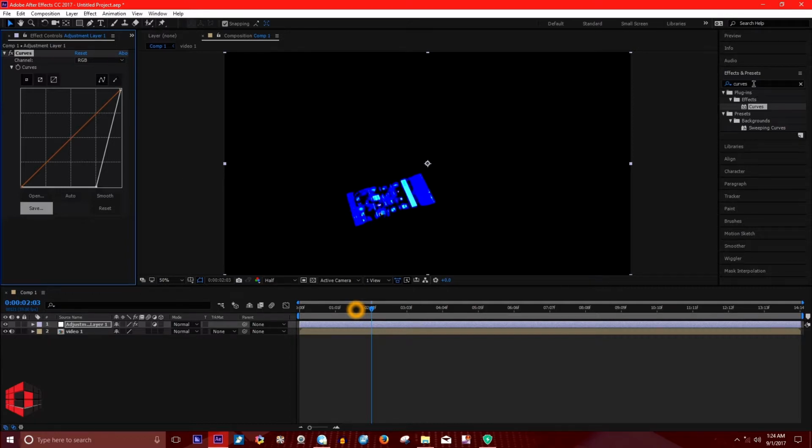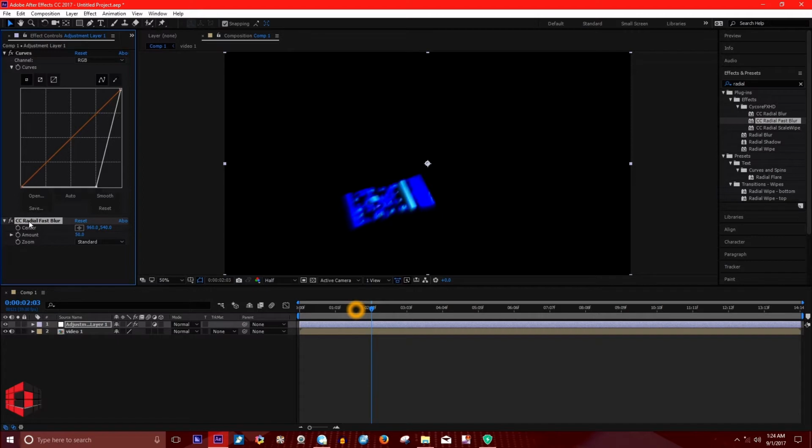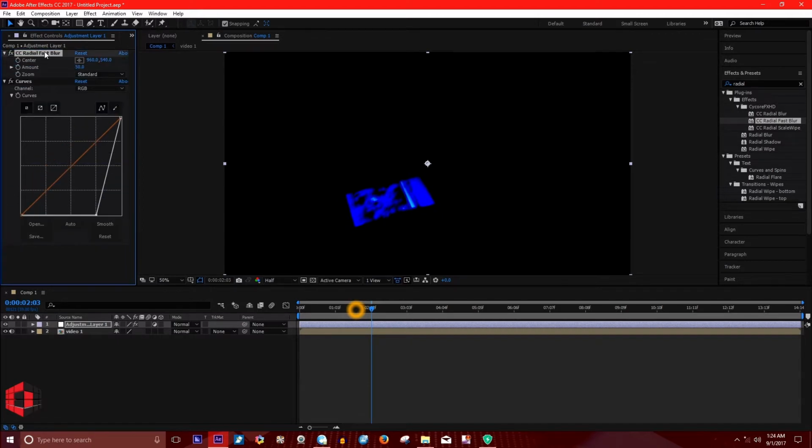And now you want to go back to effects and presets and type in radial, and you're going to go down here to radial fast blur, and you also want to drag that into your adjustment layer. I usually move this to the top. You don't have to, it's just what I do.